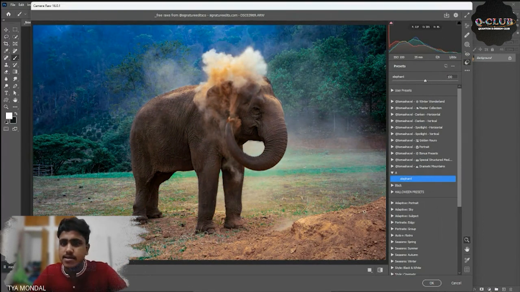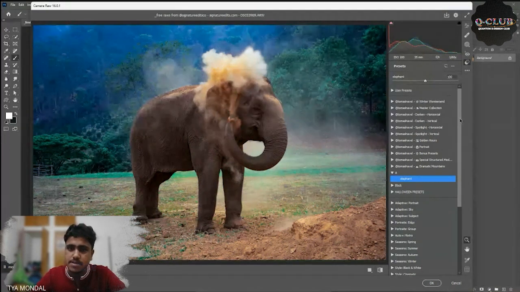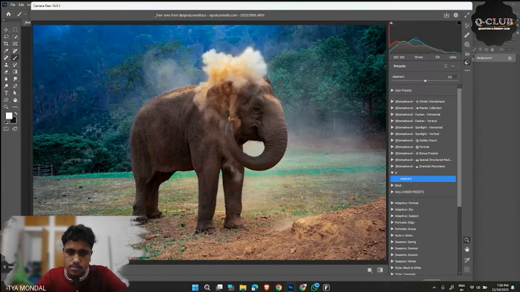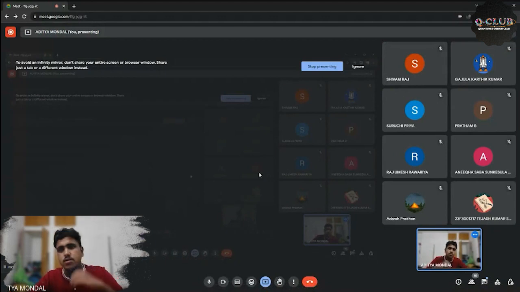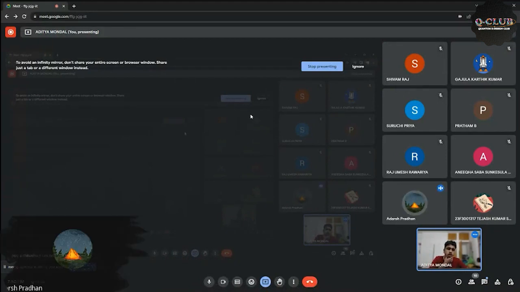Many of you have used presets in Lightroom. This is the way presets are made. Okay, so is it clear, everyone? Yes.